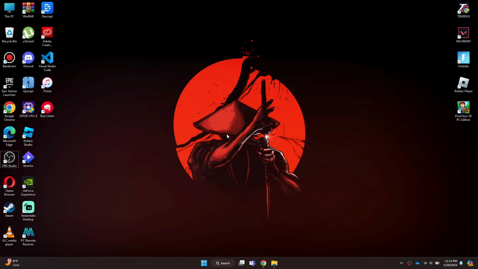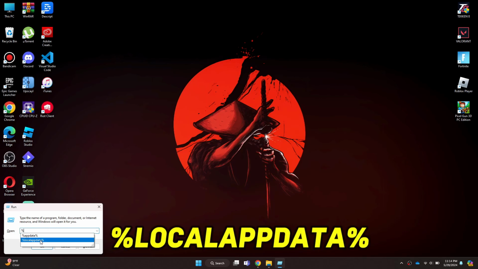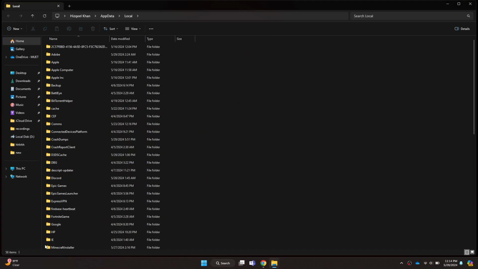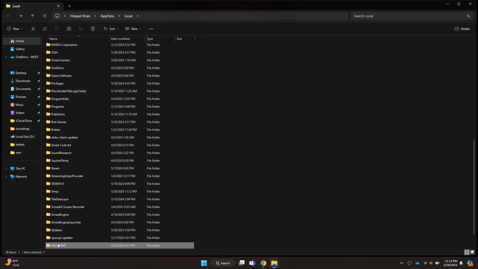First of all, open the Run app on your PC either by searching for it or by pressing the Windows plus R keys on your keyboard. After that, type in %localappdata% and give it a go. Now, a new window will open up. Inside it, locate the Valorant folder, and once you find it, delete it.